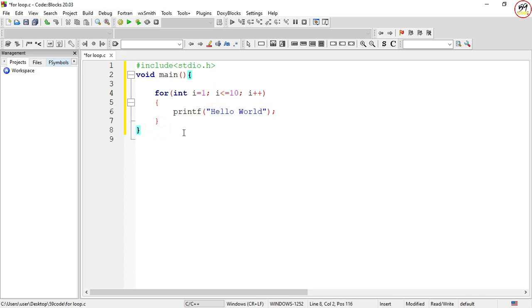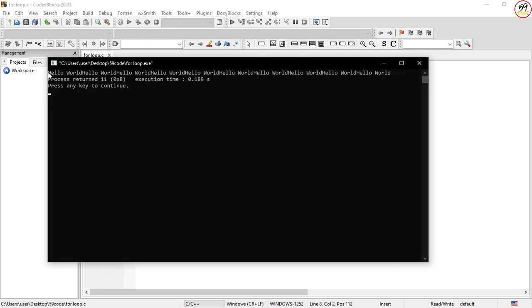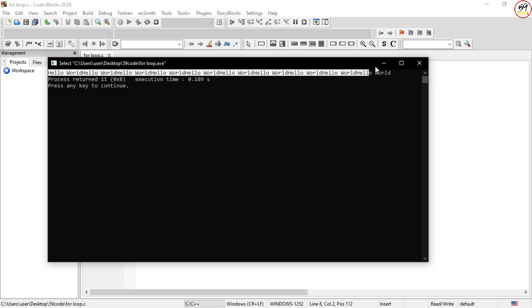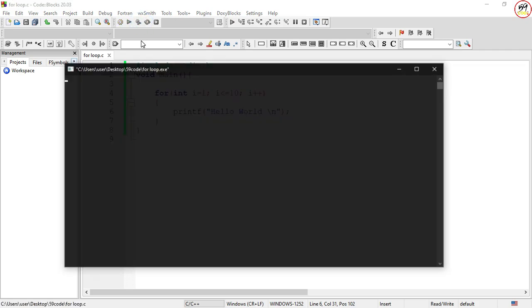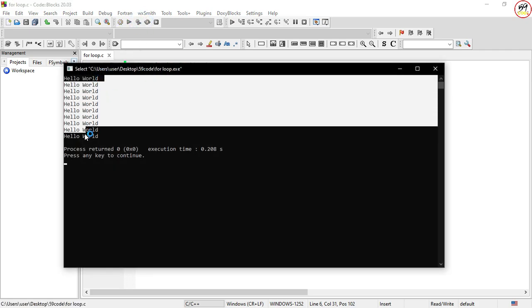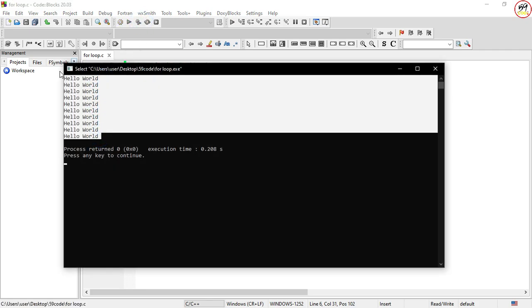So save this file and click build and run option. Our program prints 10 times hello world in the same line. For next line, here give \n. This prints hello world 10 times.